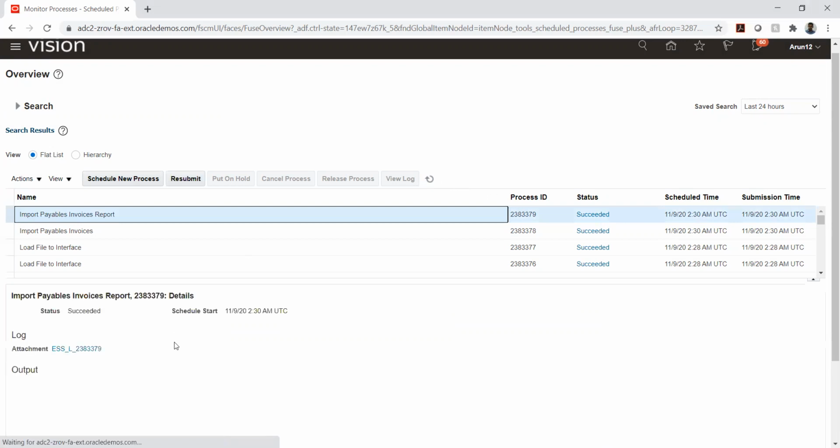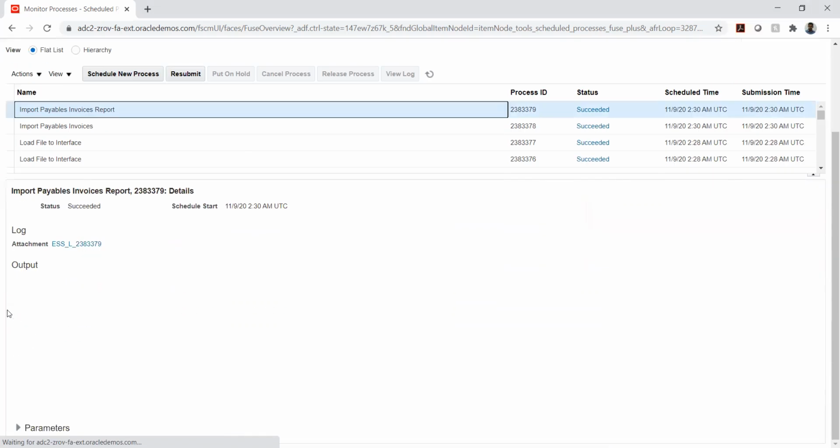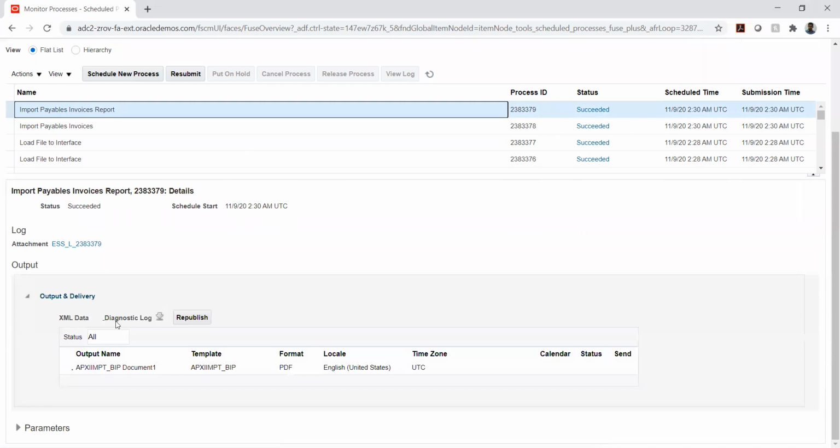So our import progress is done. We can check the imported invoices and we will make the payment for the prepayment.